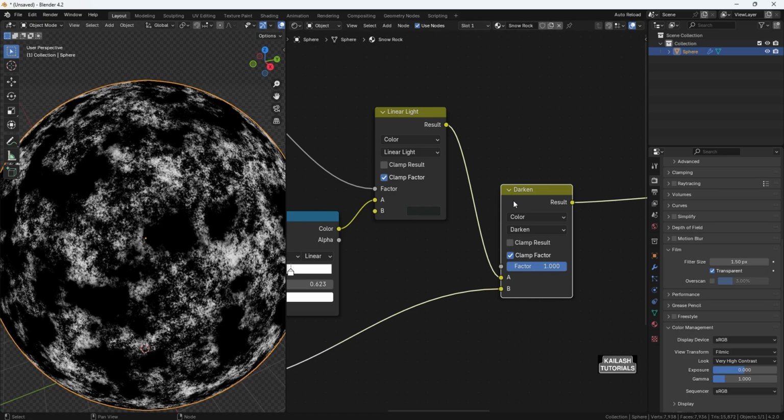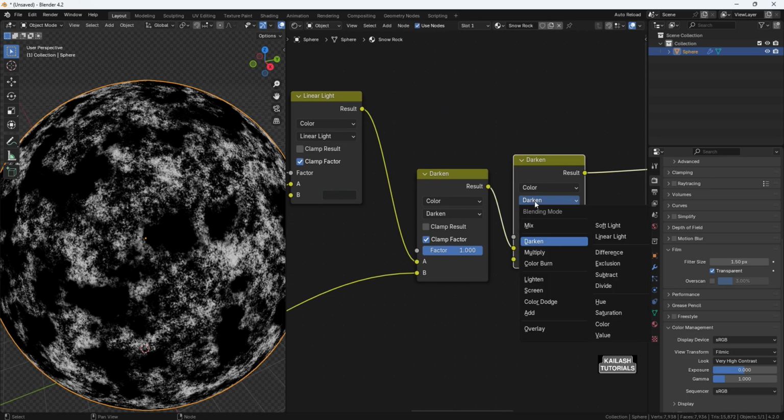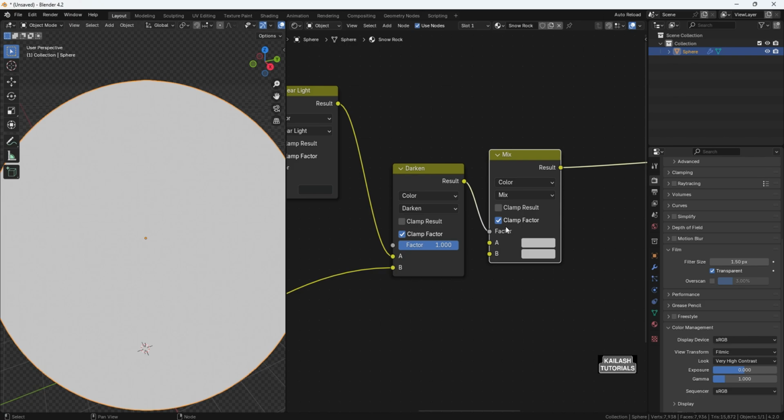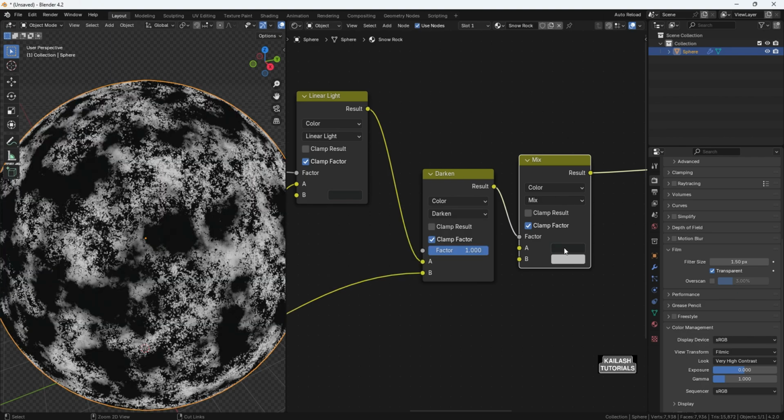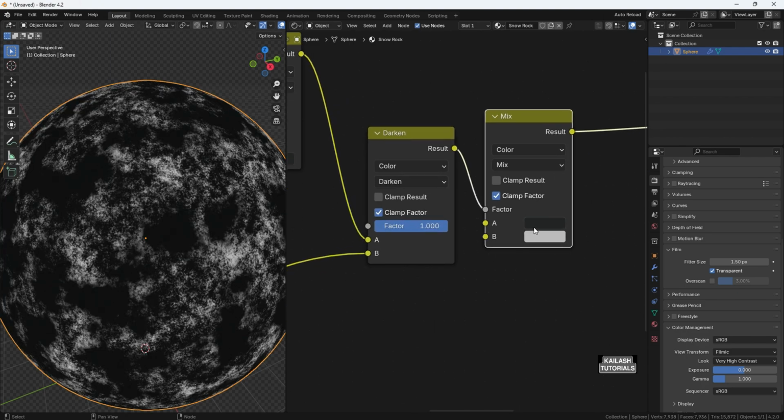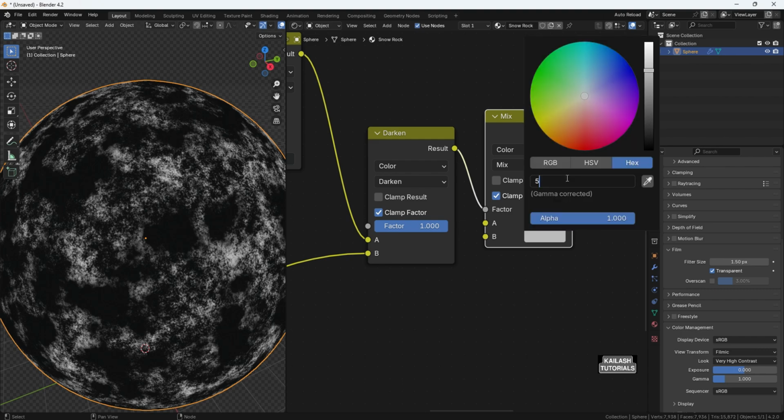Then duplicate the node, change this darken into mix, and connect this into factor. For the color, just hover your mouse here, press Ctrl C to copy it, and paste it here, because we want the same dark value. For this, the hex code is 585B5D.